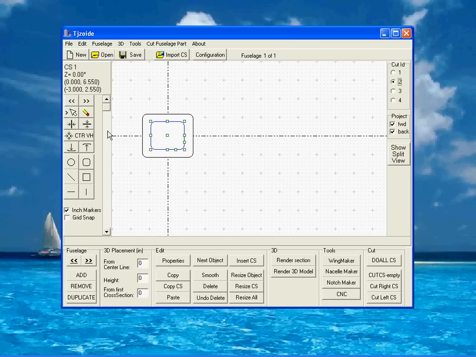Then we're going to proceed to add a second cross section. In order to add another cross section, you need to scroll down the scroll bar. And you will notice that your cross-section number as well as the location of this cross-section has changed.